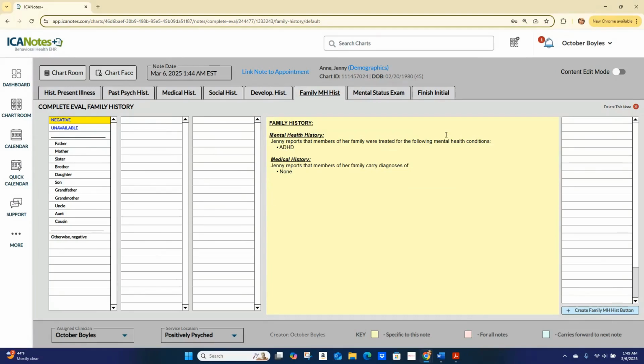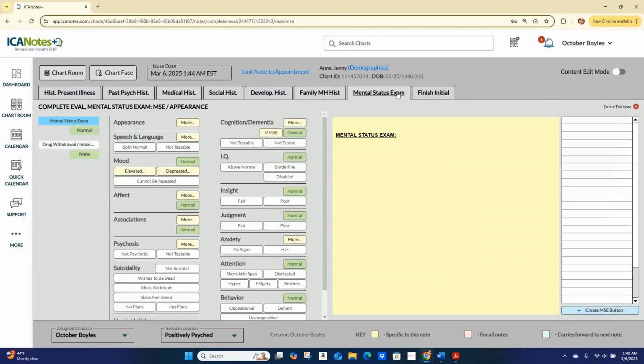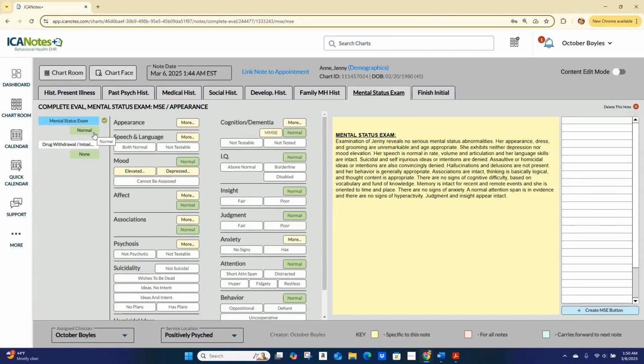And then I can go into the mental status exam. Now, we include all of the elements of the mental status exam in ICA notes, but sometimes you have folks coming in just to see you again, and as they come back in, their mental status exams are normal, right? As they come in to see you and you've helped them progress in their therapy. And I can go ahead and click normal, and it gives me a nice normal mental status exam.